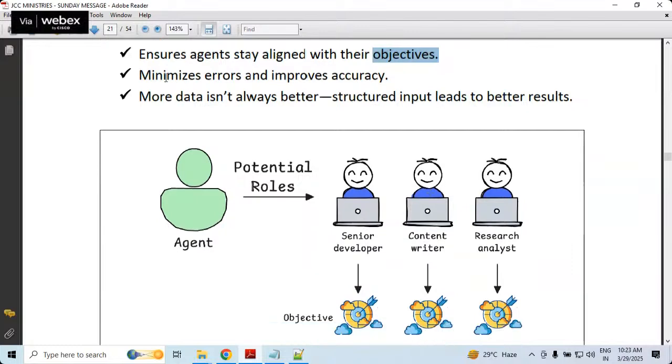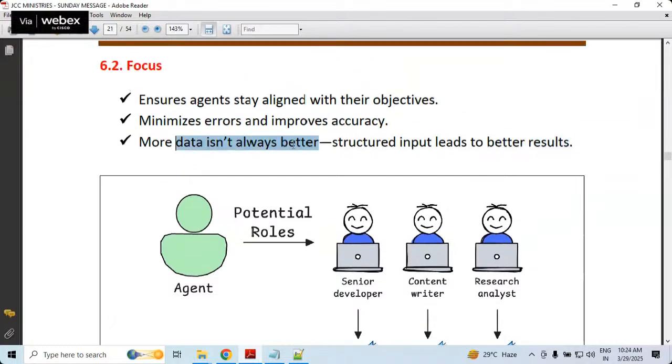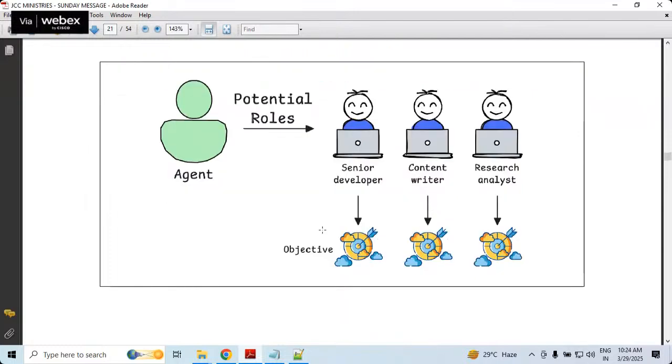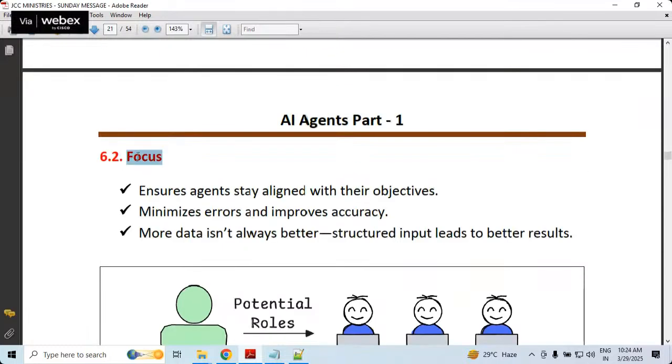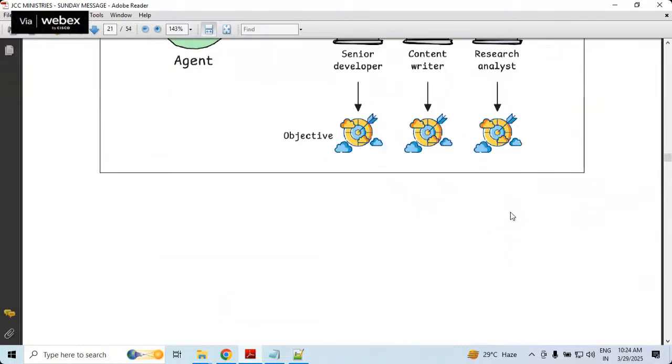Let's move on. It minimizes errors and improves accuracy. More data is not always better actually. Structured input leads to better results. So don't think that if you have more data, you will get the best results. Don't think like that. Objective specification is really important. The first one is the role. I'm sorry. First one is the role. Next one is the focus.